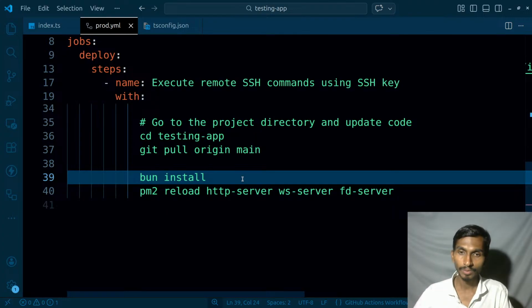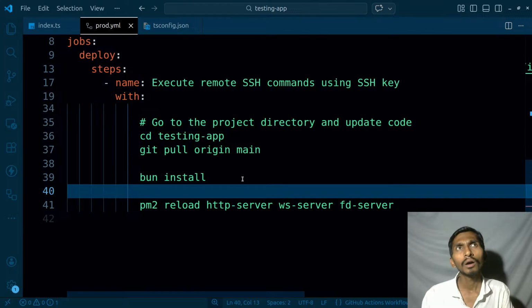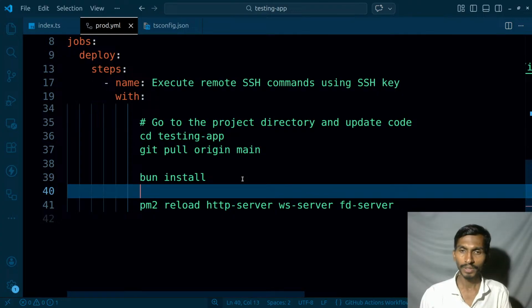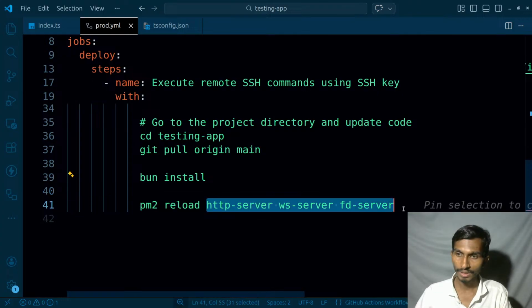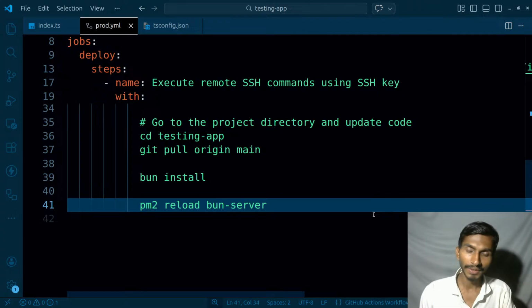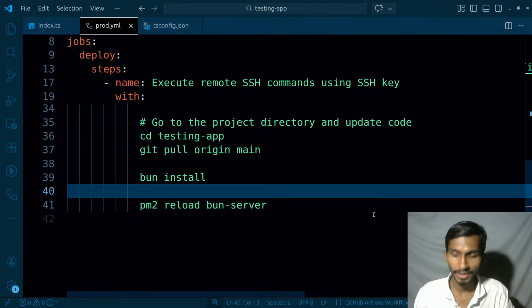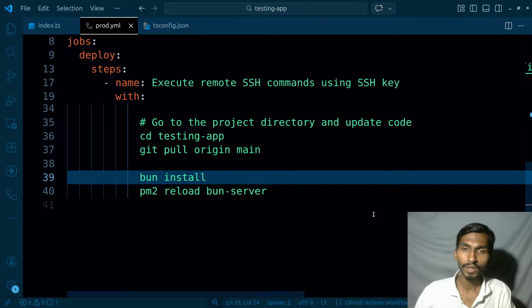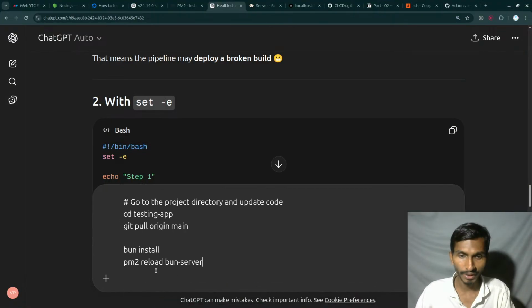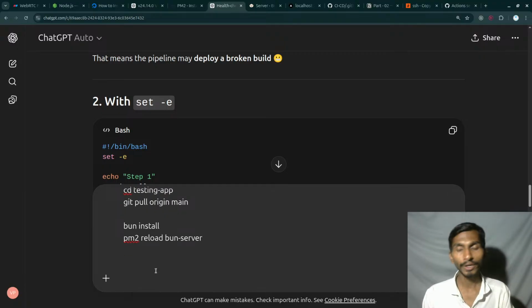And apart from this particular thing, what can I do? pm2, first of all, reload, and that's gonna be the bun server, just like this. So this is the bun server I have. I'm gonna be taking the help of AI over here. I'm gonna be asking it to complete this, because of course I'm not good at this. I know how things work, but when it comes to writing the code on my own, I still need to learn more about it.